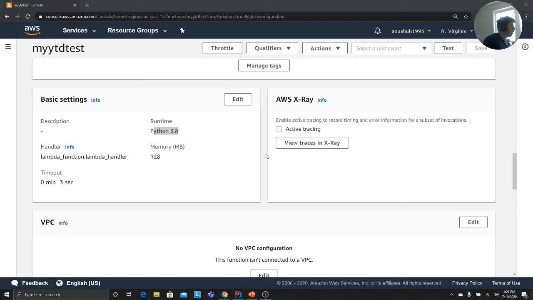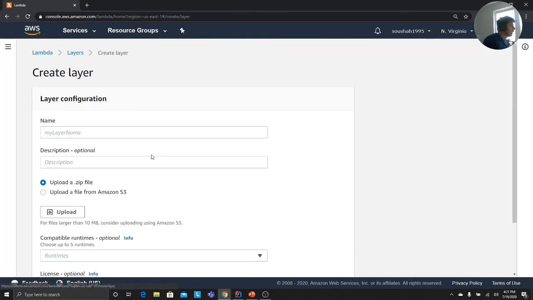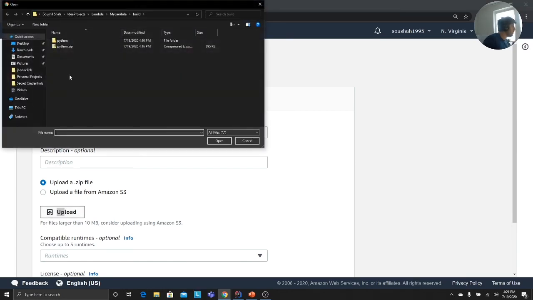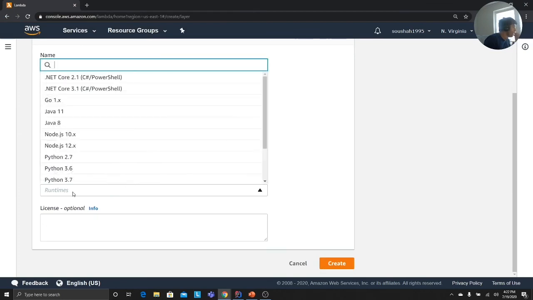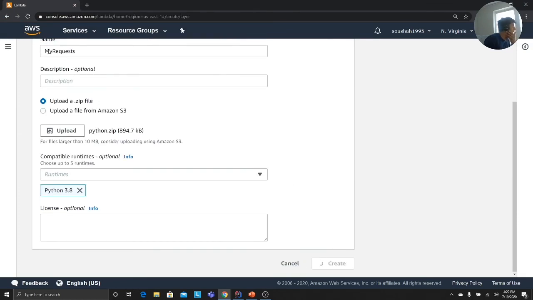Now all you want to do, come to AWS, come to the layers thing, create a layer, name it my request, upload. Make sure you're in the right folder. Layers, build, Python zip, okay? Upload. Runtime, be very specific, 3.8. You want to save that.